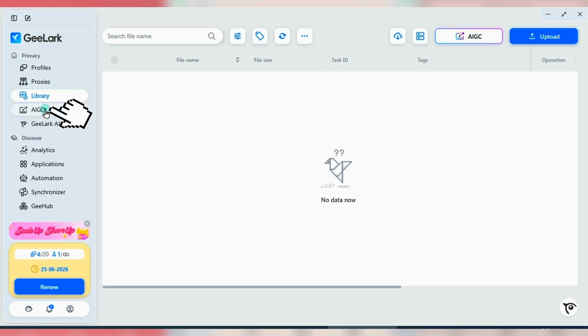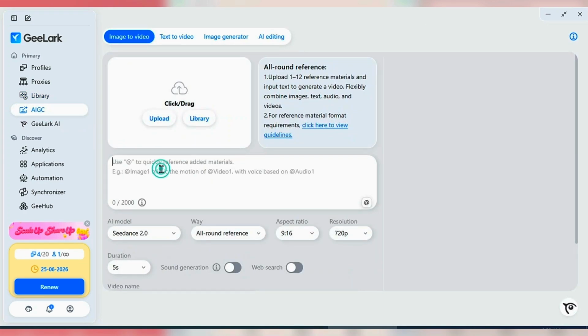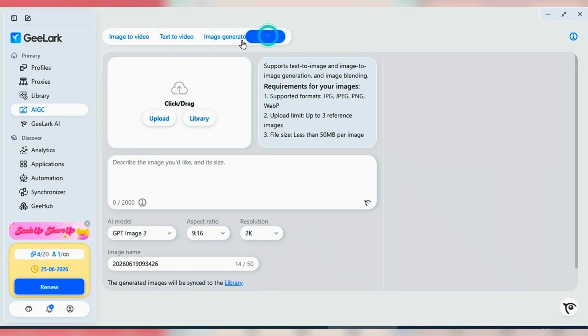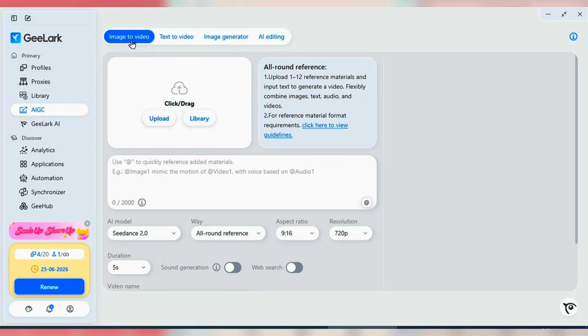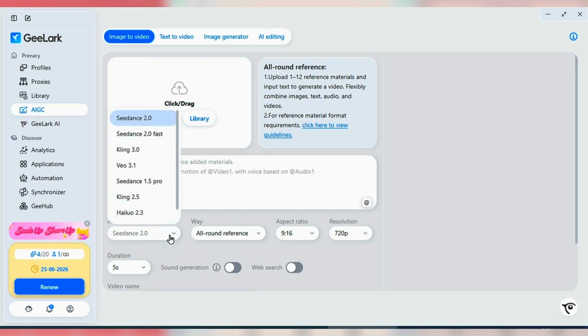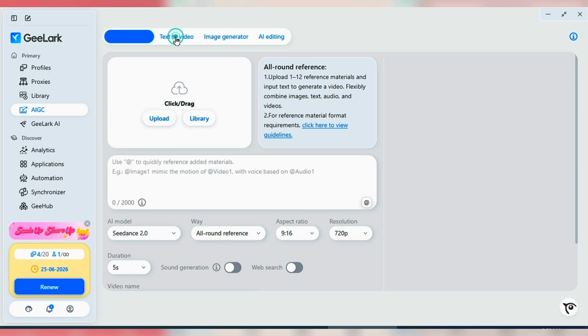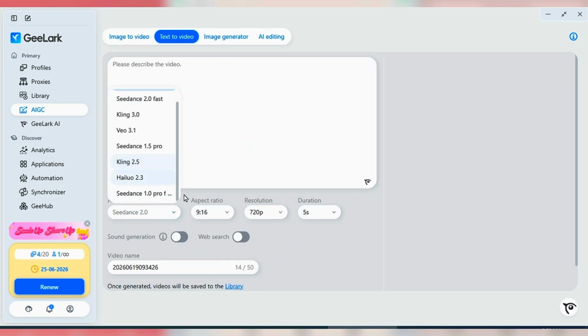Also, any content generated through the AIGC section, such as AI images or videos, will be stored in the library. AIGC section. In the AIGC section, you can access advanced and latest AI tools such as image to video, text to video, image generator, and AI editing. In image to video, you can convert images into videos using advanced and latest models like Cdance, Kling, VEO 3.1, and others. In text to video, you can generate videos using prompts.